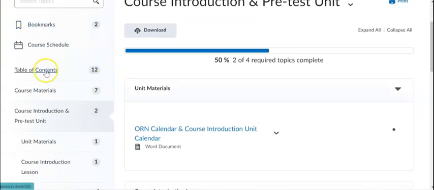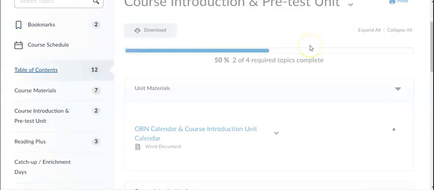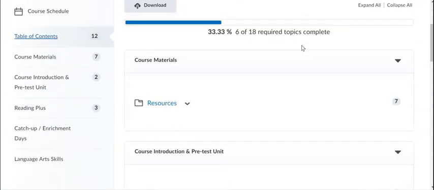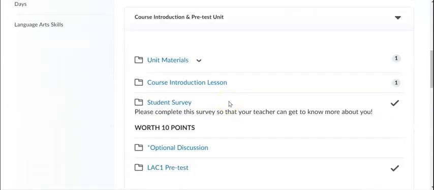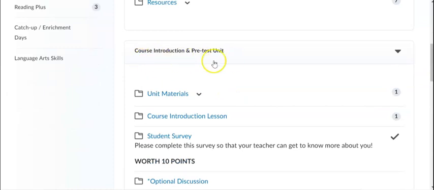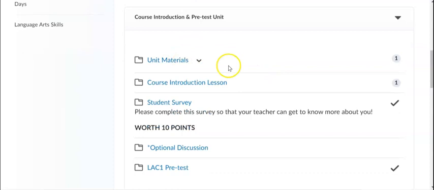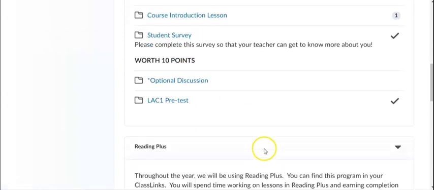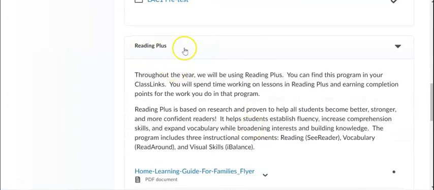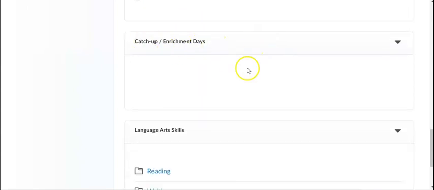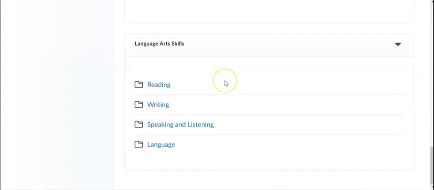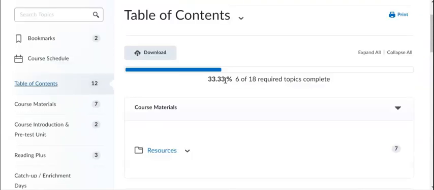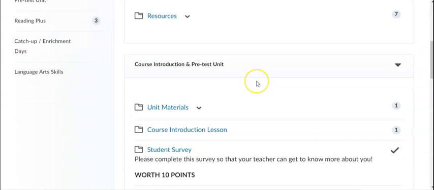you can go into the table of contents, and you can see the first section here is course materials with resources, and course introduction and pretest unit. In here, there's the unit materials, course introduction lesson, student survey, optional discussion, and the LAC 1 pretest. Then there's a unit for Reading Plus, a unit for Catch-Up Enrichment Days, a unit for Language Arts Skills, and we will also have our units 1, 2, 3, 4, and 5 in here as well. But those are hidden for now.